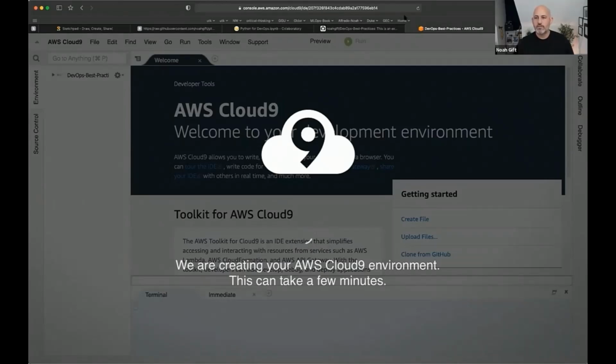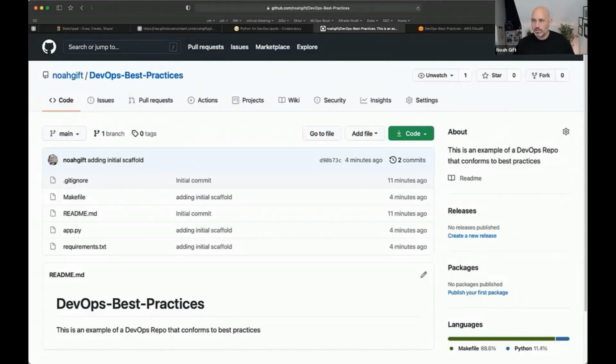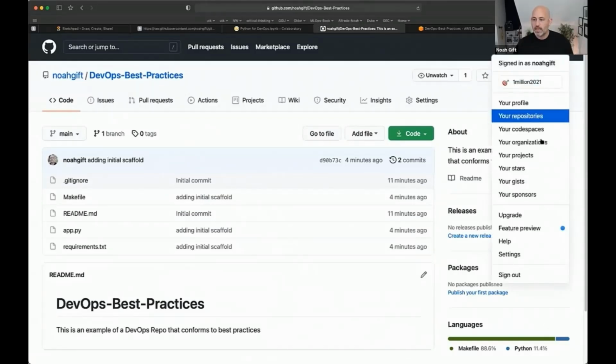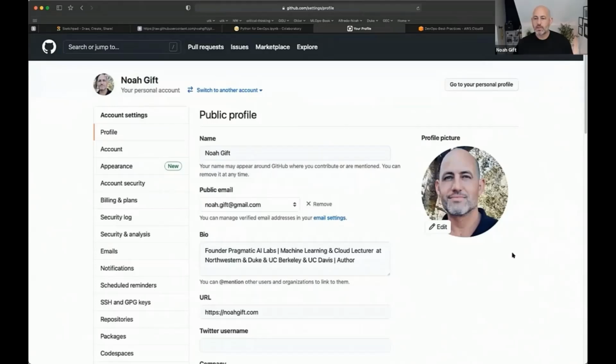So again, we'll just give this a second to wake up here. And while that is waking up, one of the things that I'm going to do is go to my profile here, and I'm going to go to settings, and then I'm going to go to SSH and GPG keys.